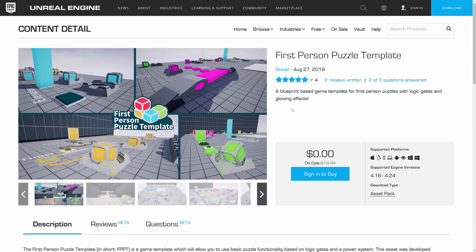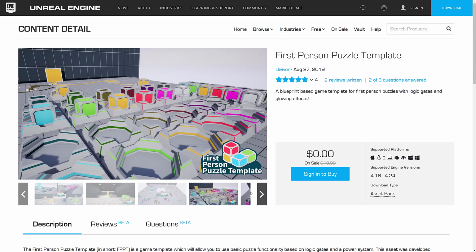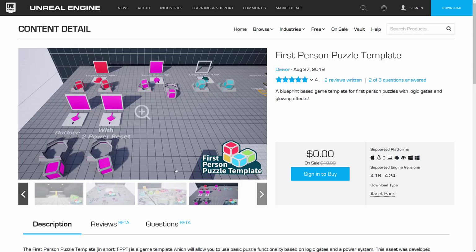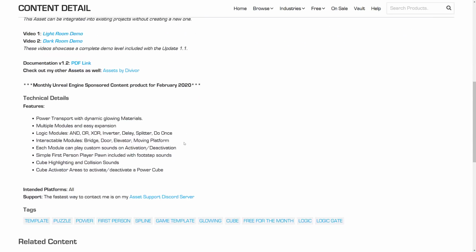Next up, we have the First Person Puzzle Template. It's a blueprint-based game template for first-person puzzles with logic gates and glowing effects. So if you're trying to create a first-person puzzler game, this is the guts or logic needed to do so. The documentation link is available right there.